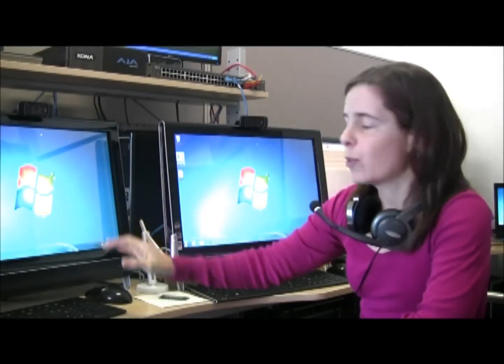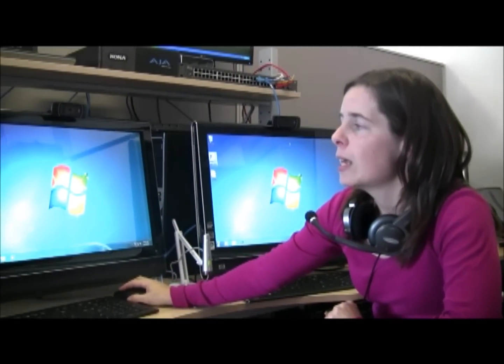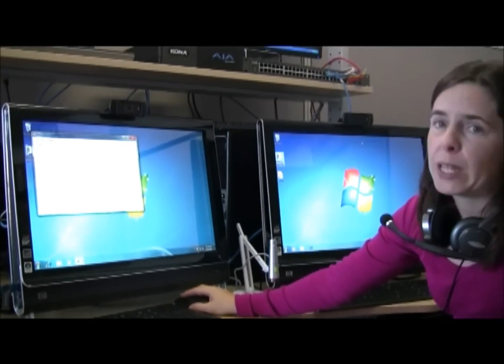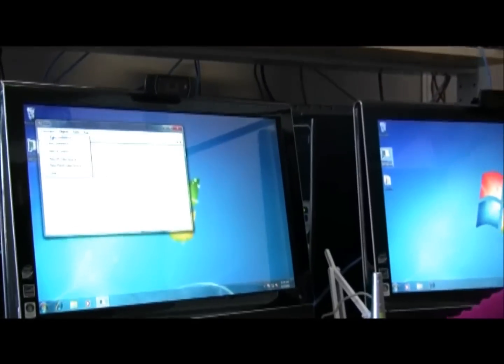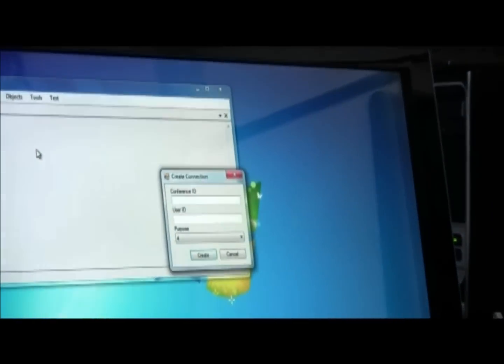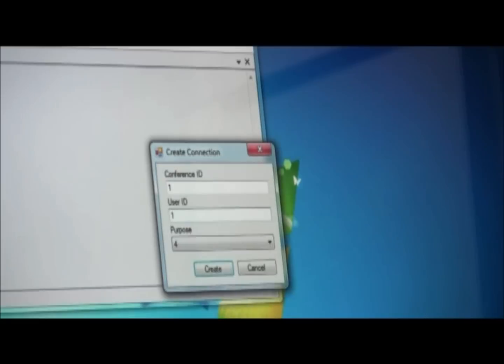I'm going to start over here with this first computer, pretend this is user 1, and I'm just going to open up the demo application that's part of the SDK. The first step in the process is to create a conference. Put that information in there.